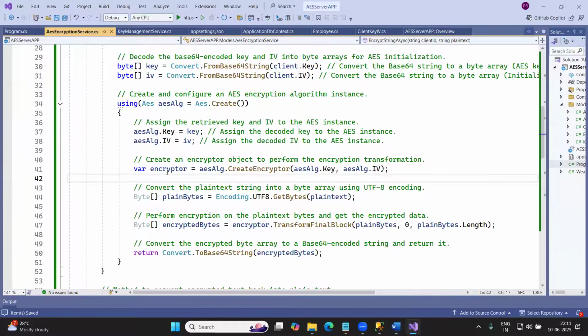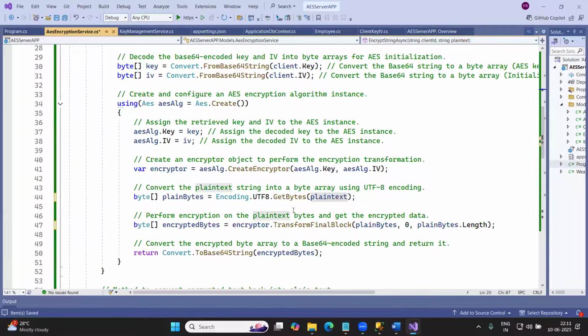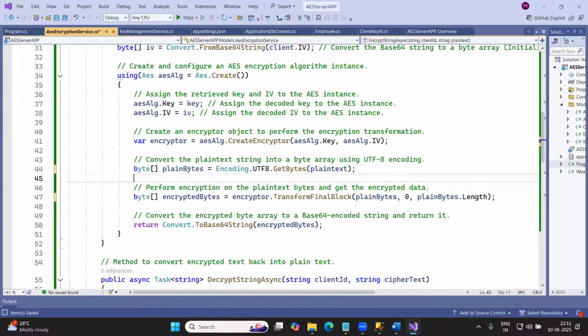Once this is done, I need to create an instance of the encryptor. How to create it? Call CreateEncryptor, passing the key and IV, and the encryptor instance is created. Then, whatever the plain text is, we also need to convert that plain text into a byte array. So we are converting the plain text into a byte array. Once the plain text is converted into a byte array, then using this encryptor, what we need to do?